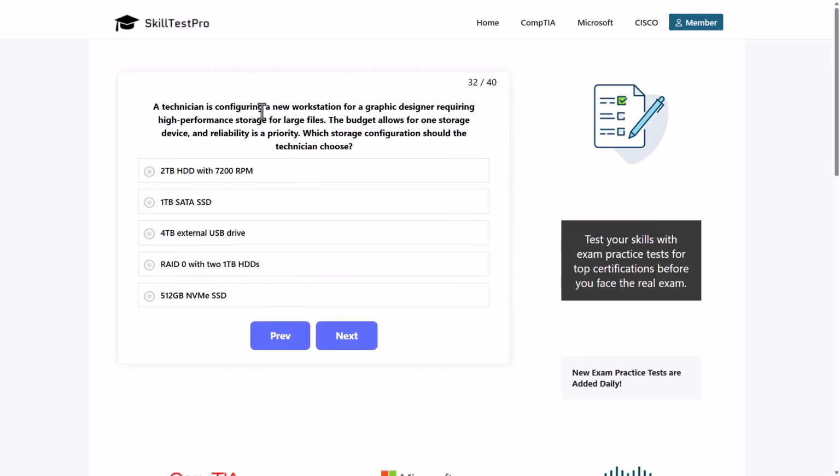A technician is configuring a new workstation for a graphic designer requiring high-performance storage for large files. The budget allows for one storage device and reliability is a priority. Which storage configuration should the technician choose?